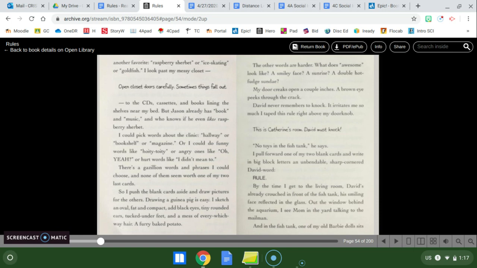My door creaks open a couple inches. A brown eye peeks through the crack. David never remembers to knock. It irritates me so much, I tape this rule right above my doorknob. This is Catherine's room. David must knock. No toys in the fish tank, he says. I pull forward one of my 2 blank cards and write in big block letters an unbendable, sharp-cornered David word. Rule.